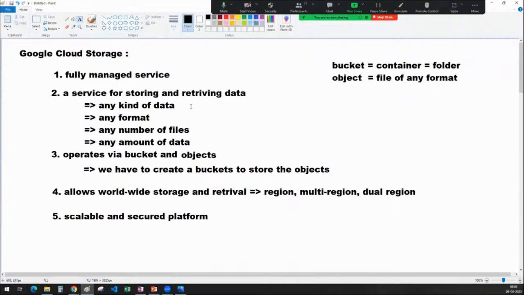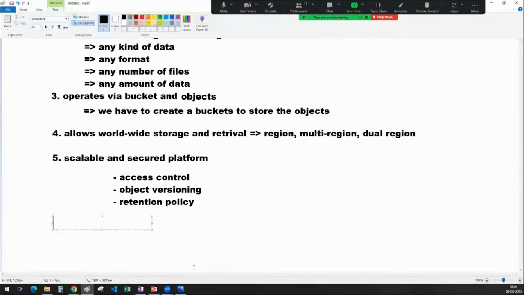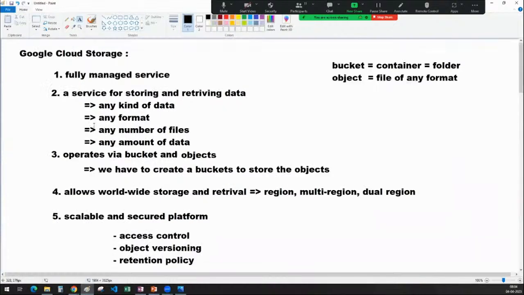Tomorrow we will see how to create a bucket. Inside that, when I say secured platform, we can say access control, and very basic concepts we are going to see tomorrow. Object versioning. What is meant by all of this terminology? We will see retention policy. And one more thing is also there: storage classes. While you are creating a bucket, there are also storage classes. So tomorrow we will see all of these things, sir.